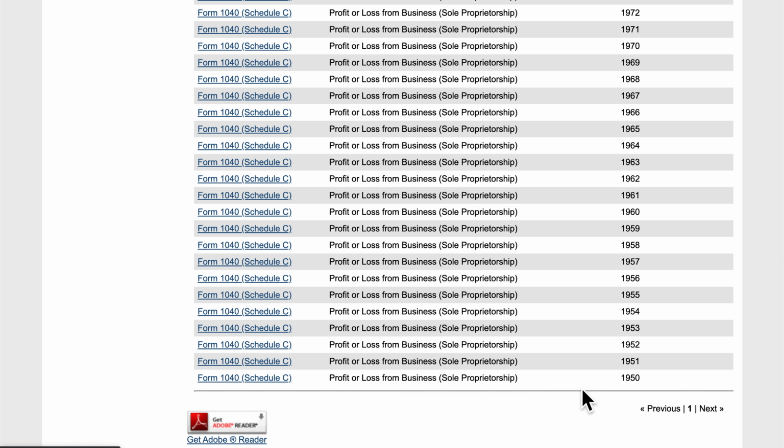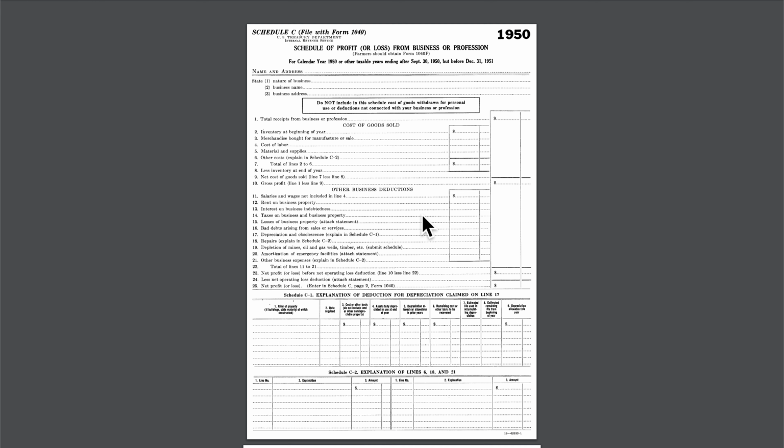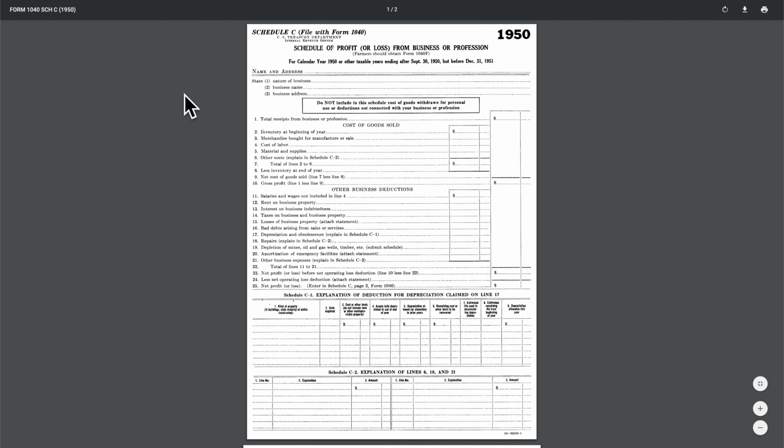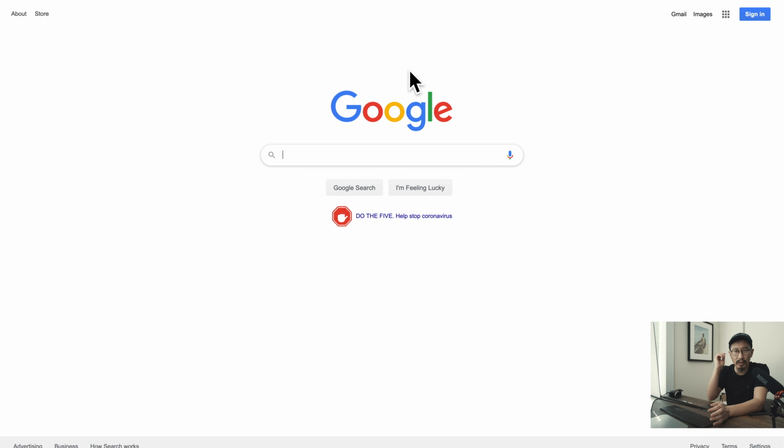Just for fun, here is 1950 Schedule C. Look at that. It looks vintage. Look at the font. That's kind of funny. That's kind of cool. Anyway, so there's no instructions for advertising, and this is when I would go to Google.